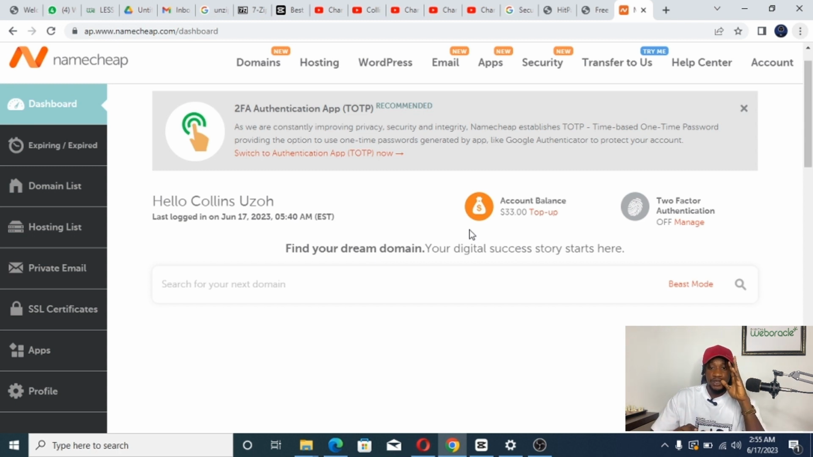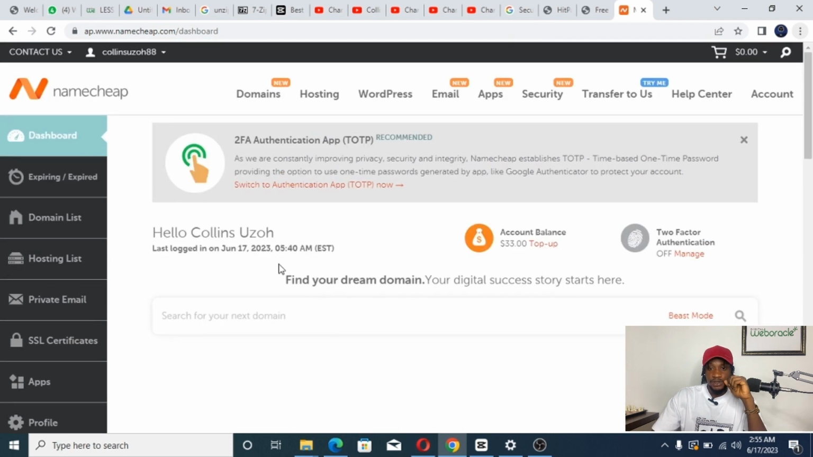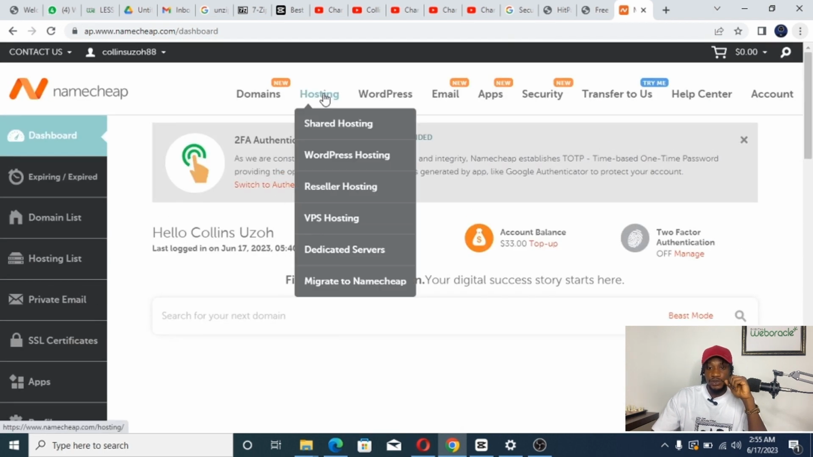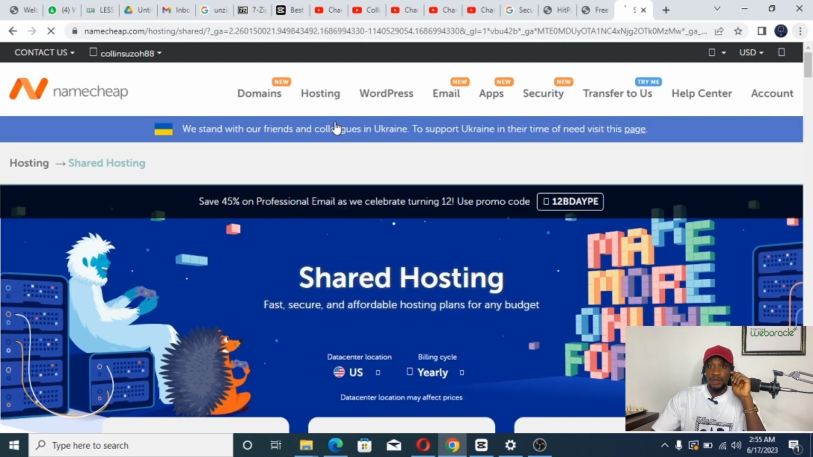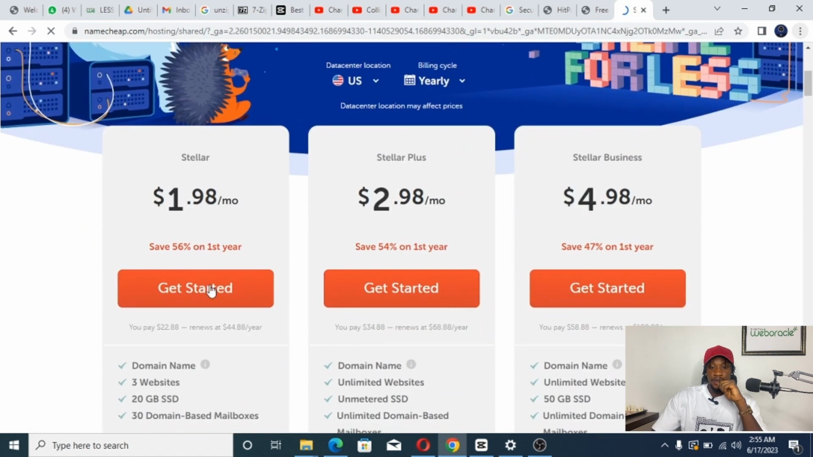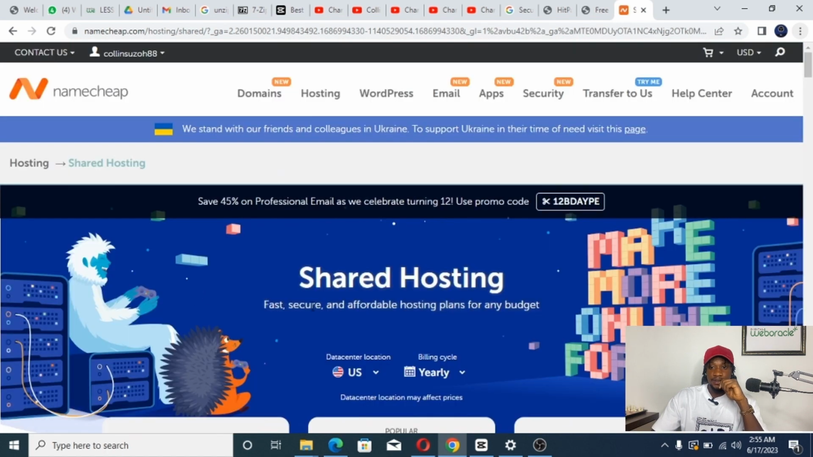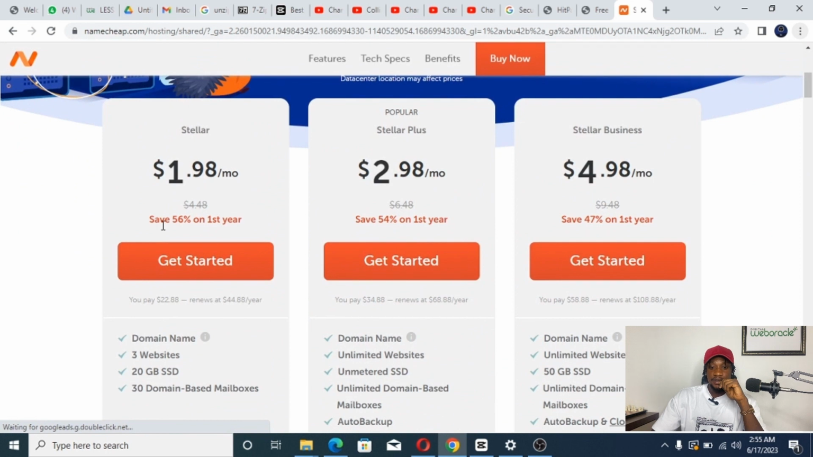So the next thing you're going to do is to get a domain and hosting. So what you're going to do is, this is your dashboard. You just come to hosting here, click on shared hosting. For the purpose of this, forget about every other thing you're seeing here. For the purpose of this course, shared hosting will just do fine. So you come down, click on get started with Stellar, under Stellar hosting, then get started.